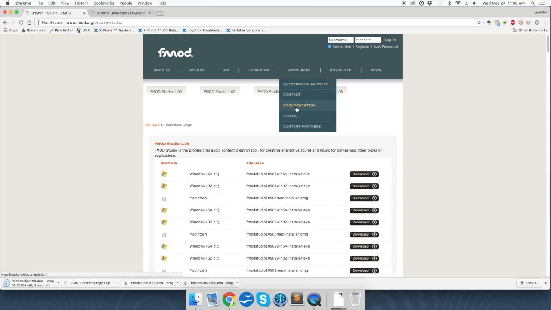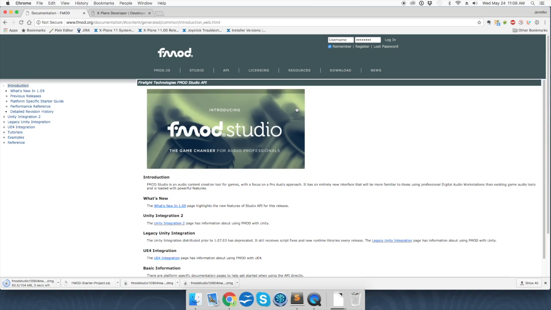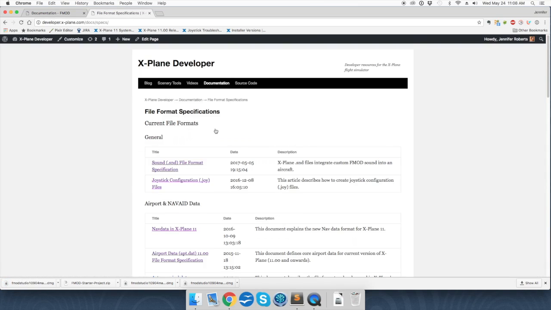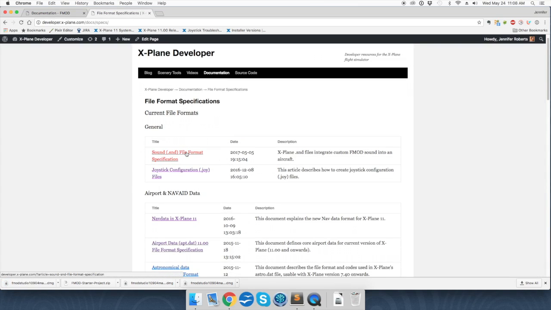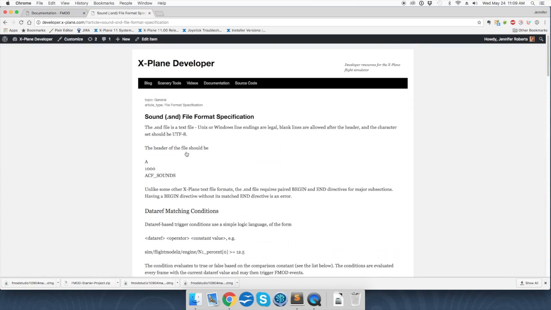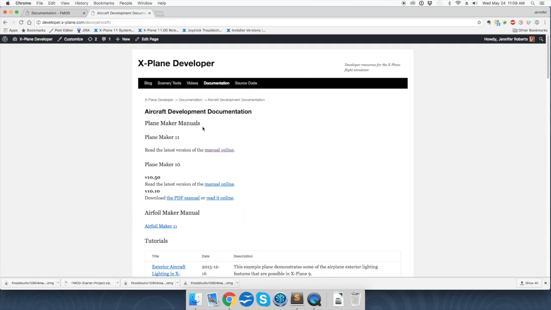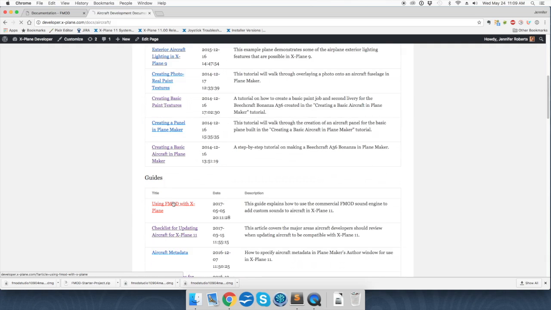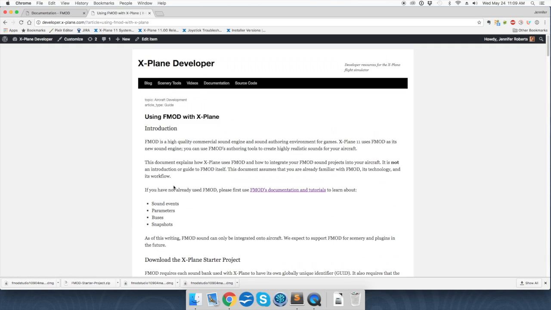Next, you may want to familiarize yourself with FMOD basics through their tutorials and documentation, which you can find here. You'll also want to be familiar with two resources on the X-Plane developer site. You'll want to know the sound file format specification, as well as the Using FMOD with X-Plane article. The FMOD project template link is included in this article.